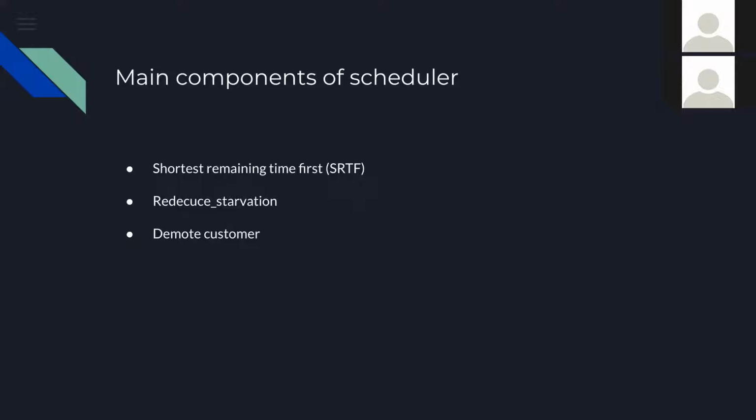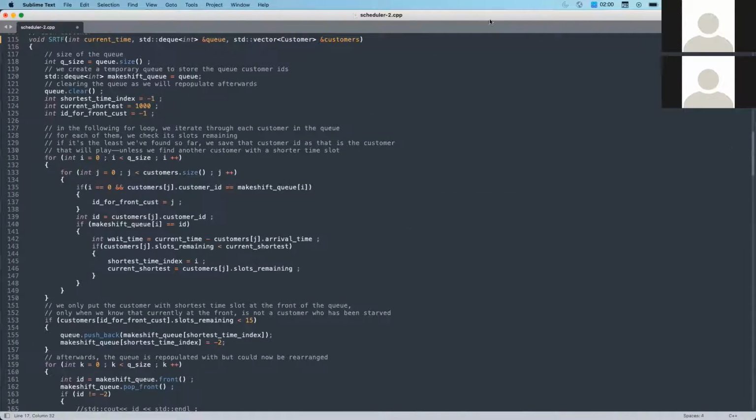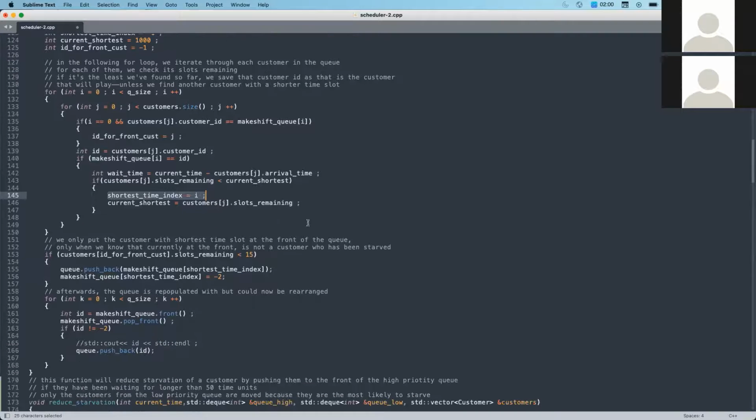I will first start with the shortest remaining time first algorithm. So in this algorithm, the aim is to basically schedule a customer onto the machine with the lowest time remaining. So this first for loop, we iterate through each customer in the queue, and for each of them, we check the remaining time. And if we find one that has the lowest remaining time, we store their index so that we can push them onto the front of the high priority queue later.